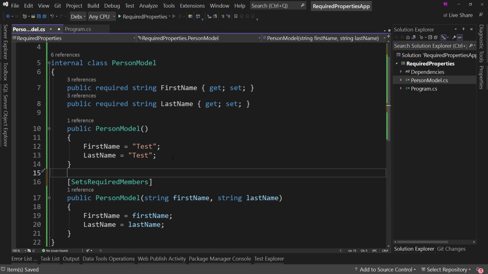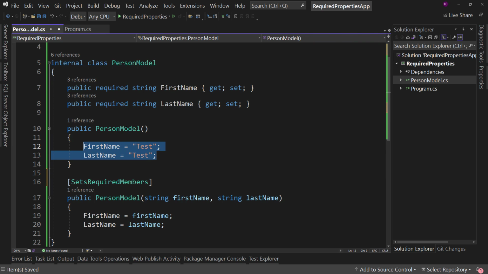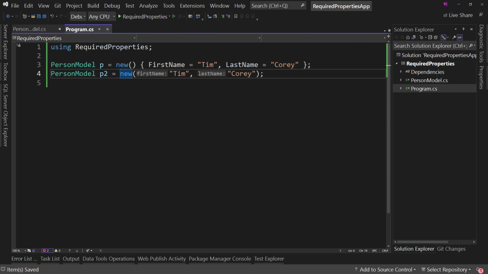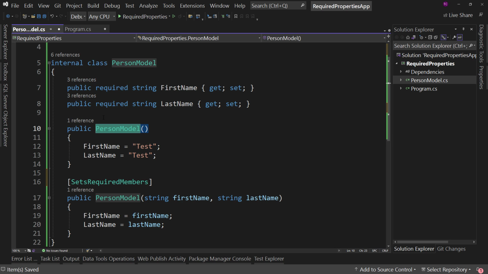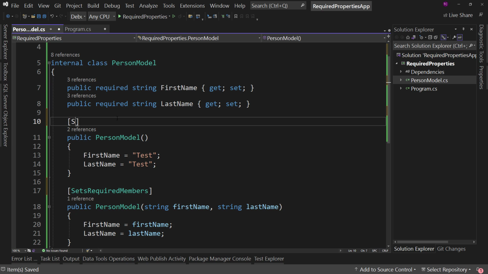All right. And if we were going to call this just as a blank constructor, like so, well, that doesn't know that it's actually setting the values. So we need to also mark this as sets required members because it does set initial values for both of those. So this is a new feature that's required.